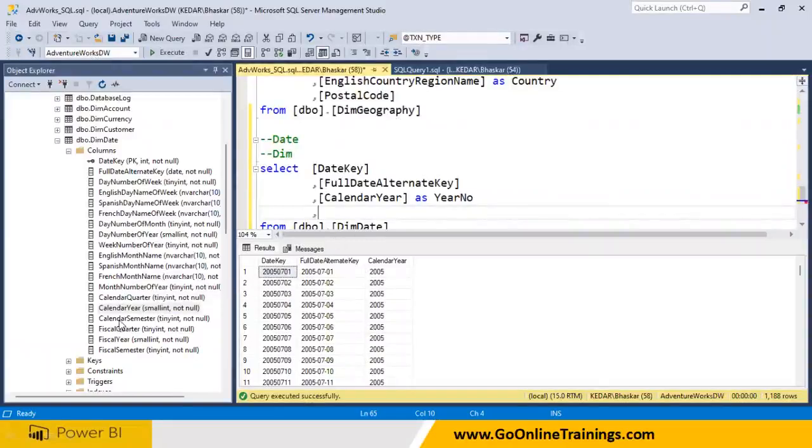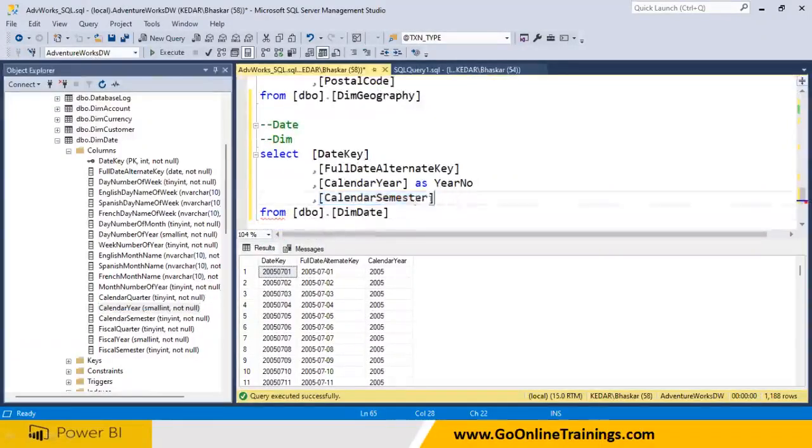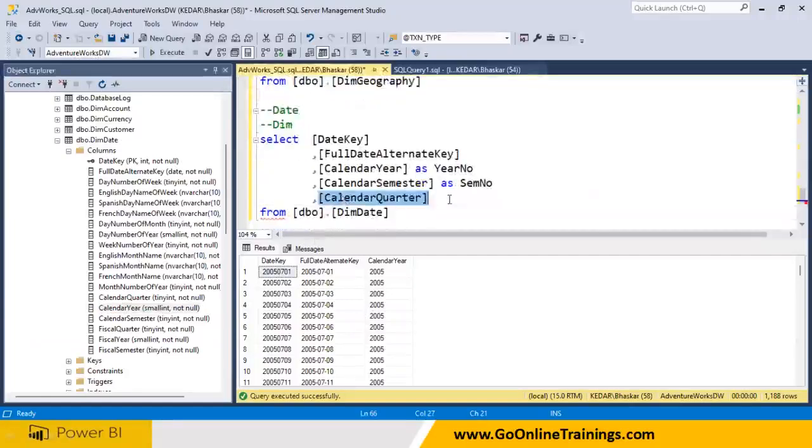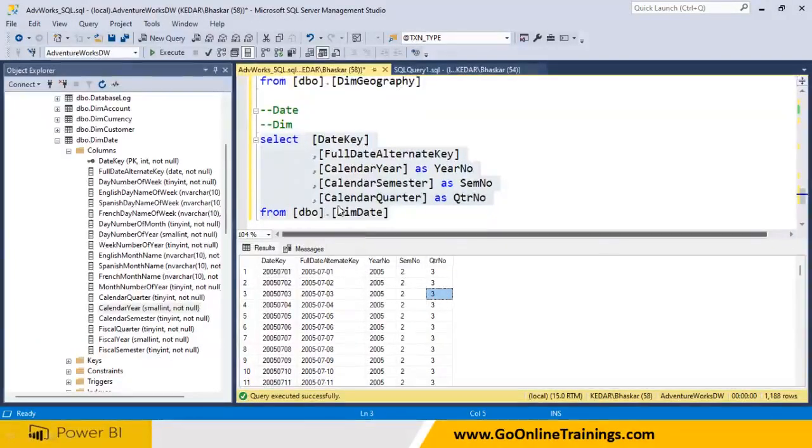And I wanted to have calendar semester. Simply, I will be writing some number, right? So semester number, calendar quarter, right? So simply you can write quarter number. So when you execute, you will be able to get a beautiful result. But quarter number will not be like this. You will be able to put what? QTR, and so on. So you can mention that QTR. So if you wanted to get QTR to be prefixed, QTR has to be prefixed.